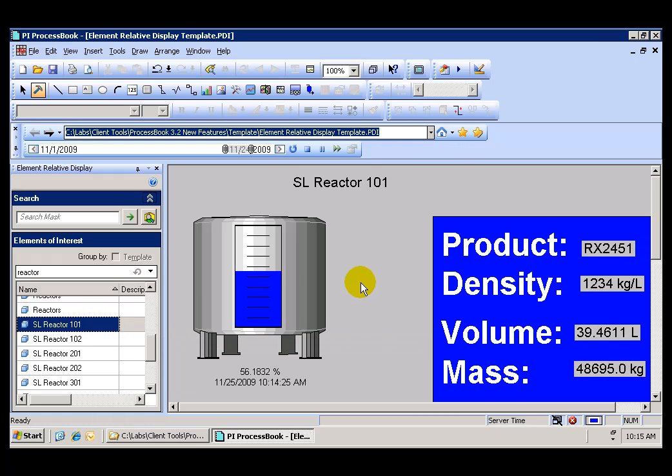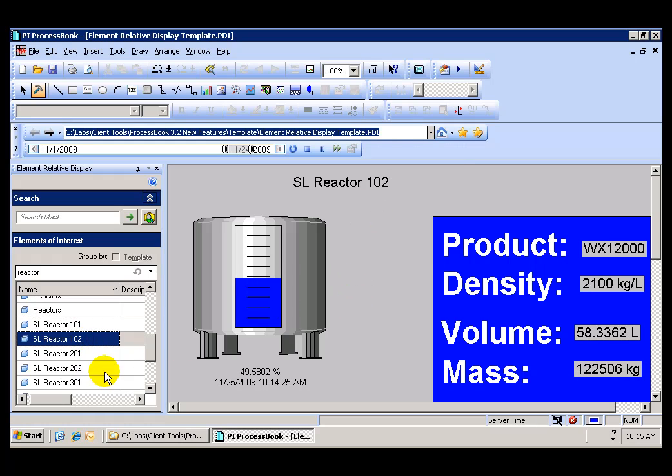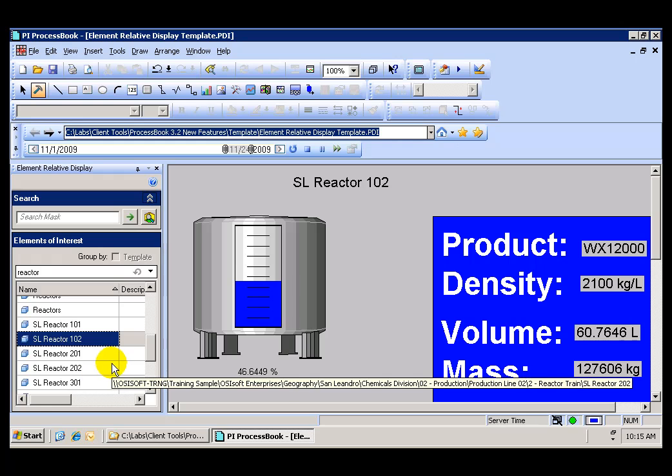So for San Leandro Reactor 101, 102, now I can easily browse through any of these reactors that are contained in my AF database.